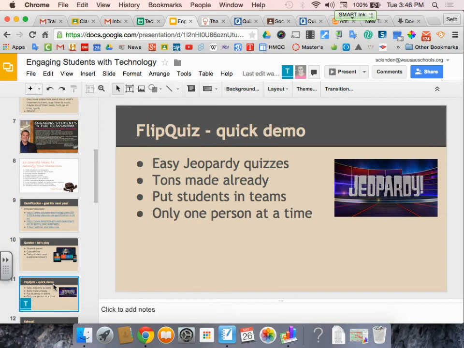All right, here's the next one, which I used today. It's called Flip Quiz, and this is kind of more your traditional Jeopardy, but it's a really quick way of making a Jeopardy game. The disadvantage to it that I see is you only have pretty much your brightest hits, or you can find your own system of saying, okay, each team member can only answer once, or somebody else has to answer.